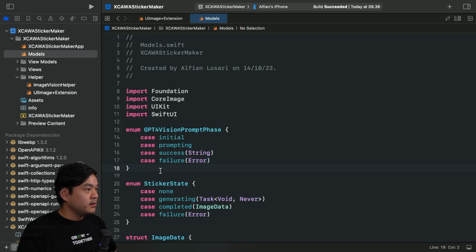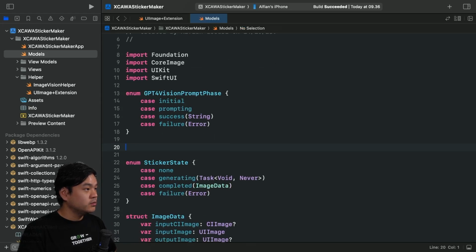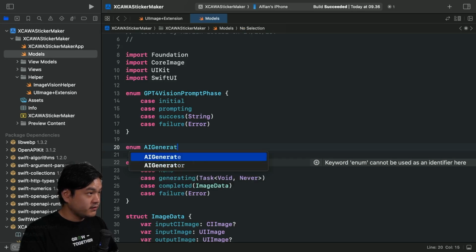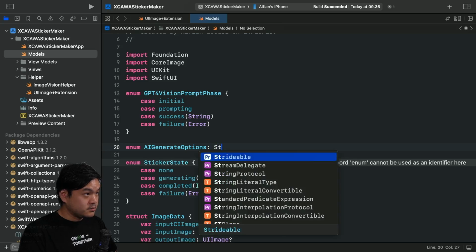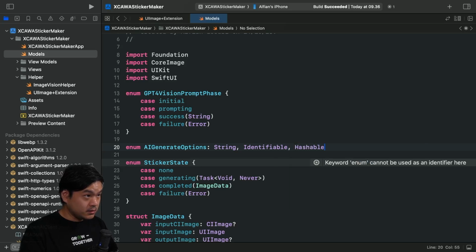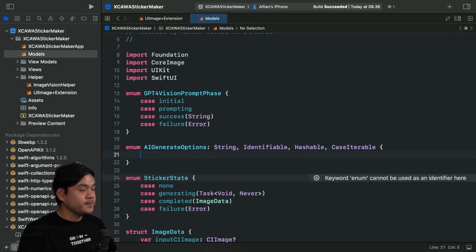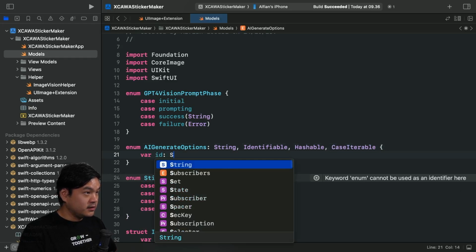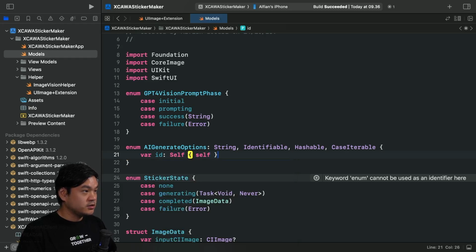And next one. We're now going to have two options to generate the AI sticker. The first one is text prompt, the current one, and the new one is the GPT-4 Vision. So let's create an enum to represent this as an option. We're going to use this for the segmented picker in the UI later. Let's give it a name of AI generate options. Let's make this a string. Also make this identifiable, hashable, and case iterable. For the ID, for the identifiable, let's just return self. Use self as the type.